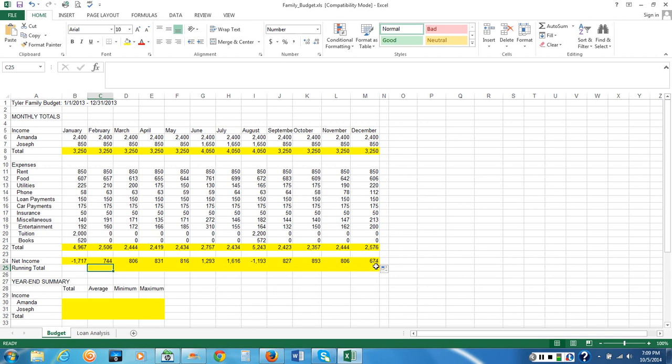So what I want is in C25, I want by the end of February, what is our net income, which means you have to add up B24 and C24. In cell D25, the net income here doing a running total would be January, February, and March all added together.